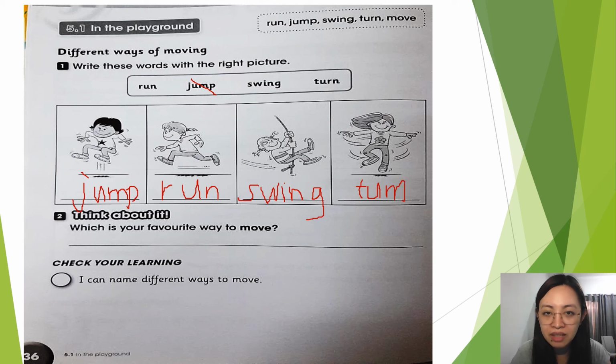Did you get all the answers? Okay, the correct answer is turn. Now, did you get all the answers correctly? Which is your favorite way to move? This time I want you to choose on your own. Do you like to jump, to run, maybe to swing, or maybe to turn? You have to choose one and write it in the space below, okay?